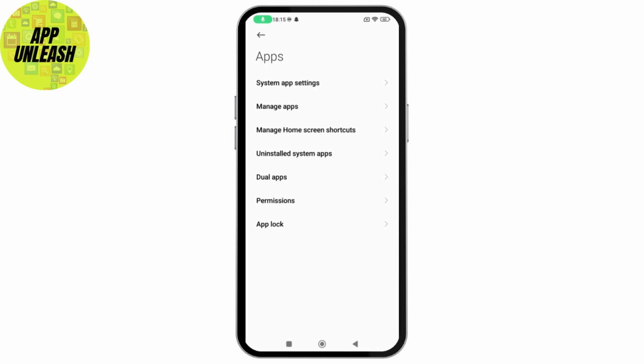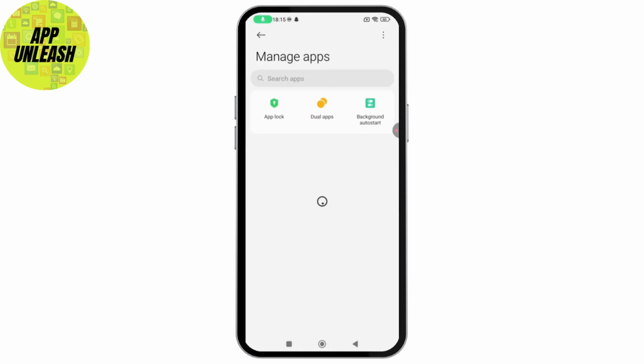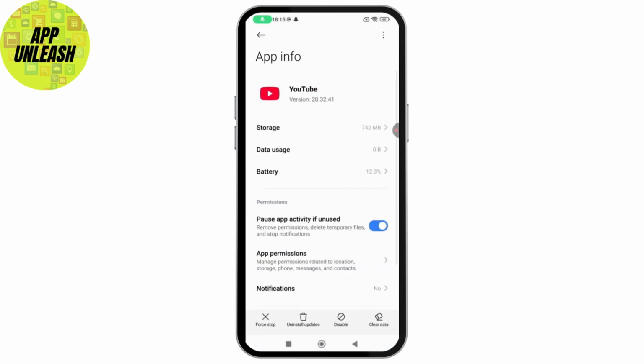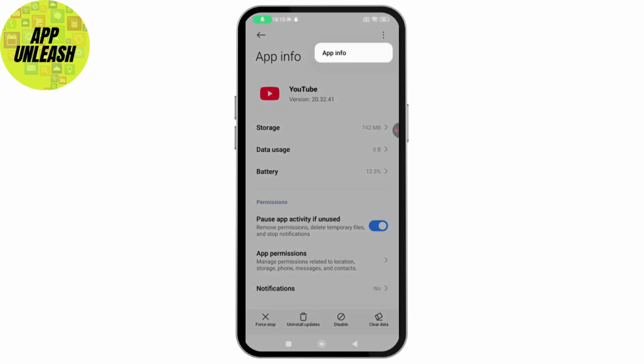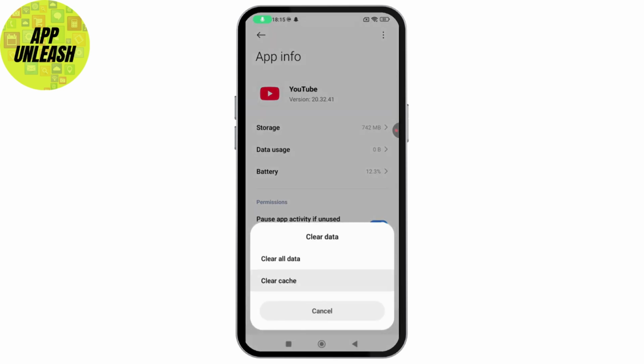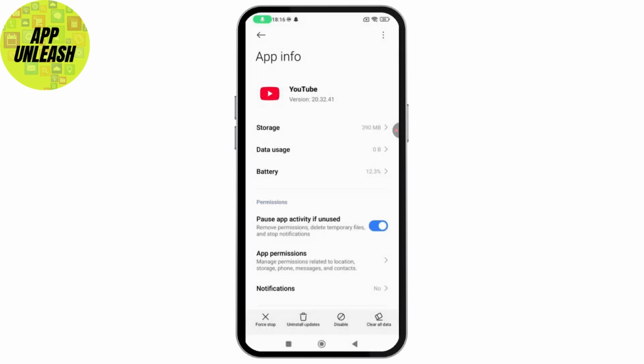Under apps, go to manage apps. From manage apps, you need to search for YouTube. After searching, tap on it, and now you'll have three dots on the top right, and you will have uninstall updates. You need to go and uninstall your update. Or if you don't find uninstall updates, you need to go to clear data, which is on the bottom right, and then clear your cache. And this might fix your problem.